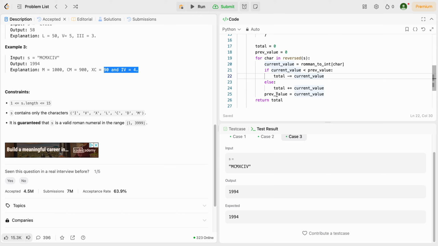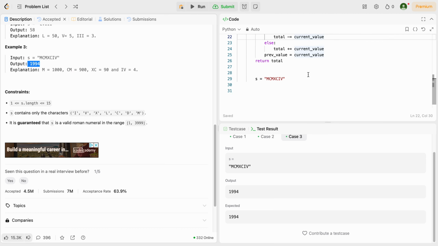Then 10 is going to be assigned to previous value. We're going to go back again here because in the loop, we still have not run out of string. So we get the next value, let's go to M. M is 1,000. It's going to be given to current value. Is current value less than previous value, which is 10? The answer is no. So we're going to go here and add it. And this is going to continue all the way until we finish this string. And eventually we're going to get the answer of 1,094.